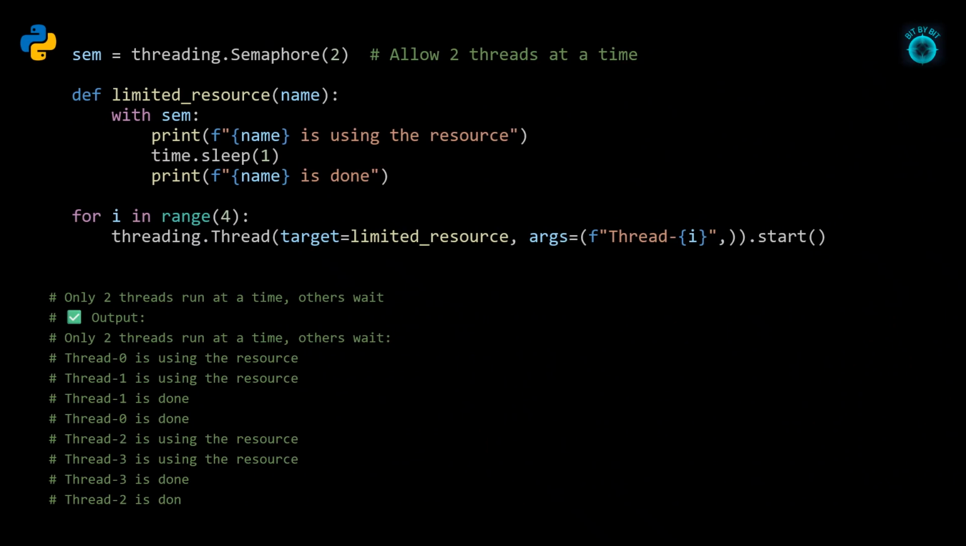Finally, we use a semaphore to allow a limited number of threads into a critical section at the same time. We create a semaphore that allows up to 2 threads in. 4 threads are started, and they all try to use a shared resource, but only 2 can enter at once. The others have to wait until someone exits and releases the semaphore.